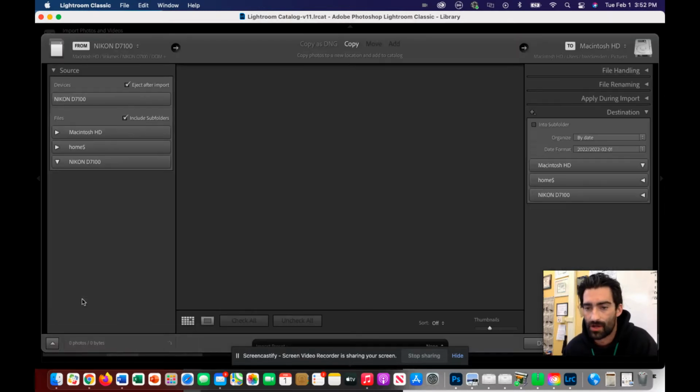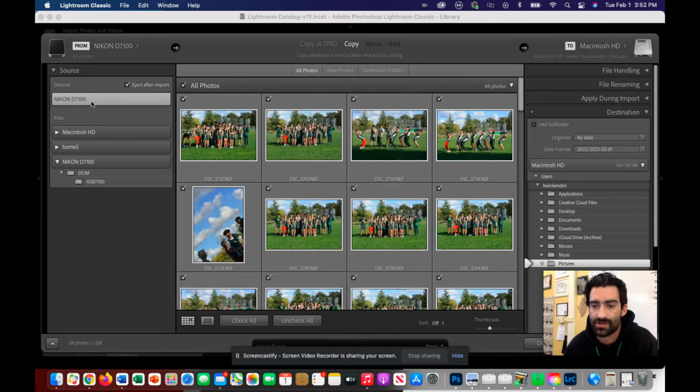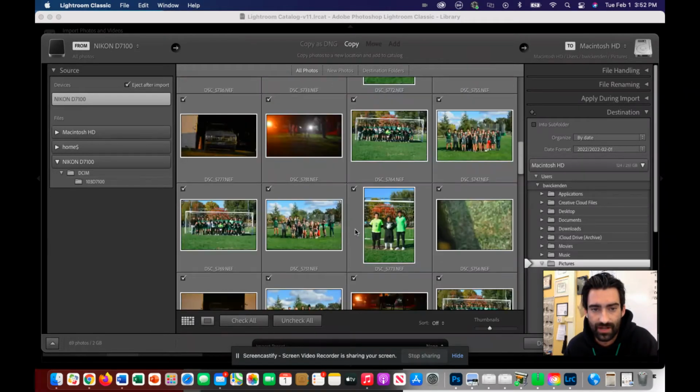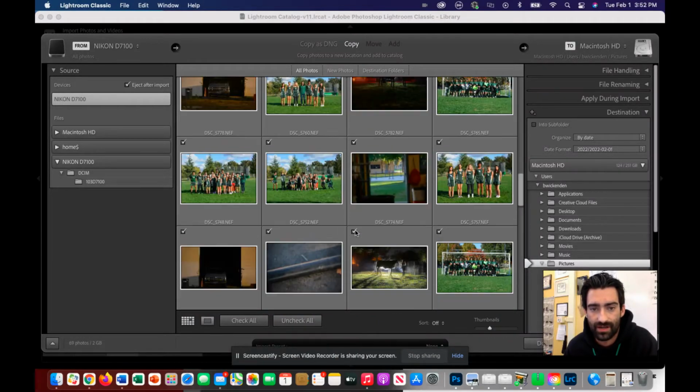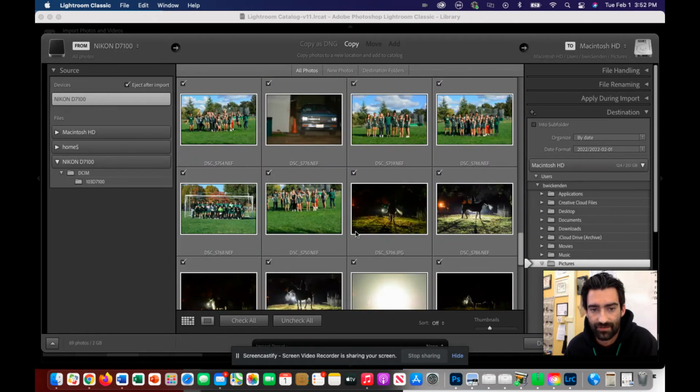It'll then bring up all of the sources that you can use. I'm going to use my Nikon 7100. You use a Nikon 3200. After that, I'm just going to scroll through the photos. So I have all these soccer, cross country, soccer, some stuff from the ranch, and I'm just going to select the photos that I want.